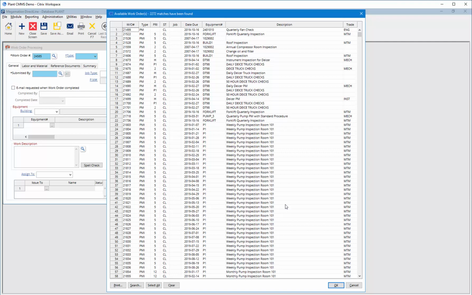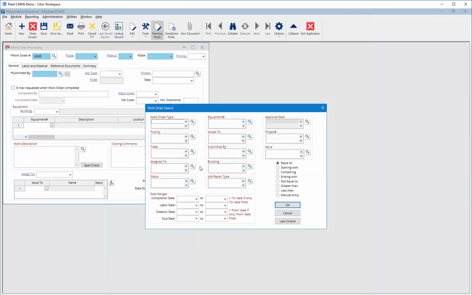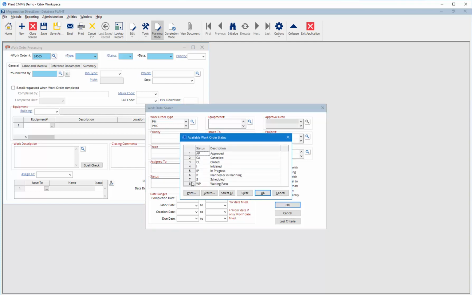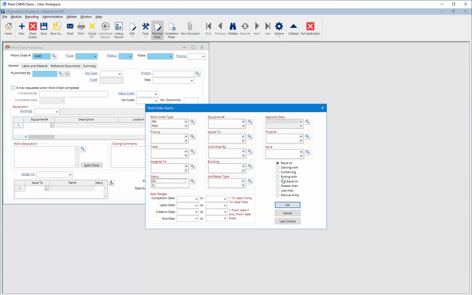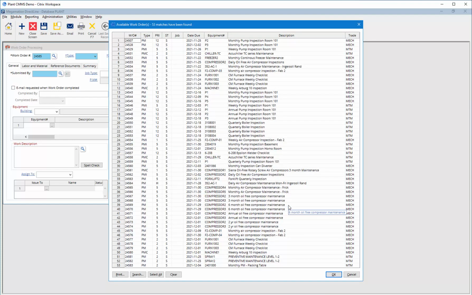To narrow down this list, add more criteria to the search. Hit Last Criteria to fill in the last search. Add a status filter to show only open work orders. Hit the magnifying glass next to Status, and from the list, choose Closed and Cancelled. Then hit OK. Now from the radio buttons on the right, choose Not Equal To. Hit OK. Now the displayed list is all PM work orders that are not closed and canceled.